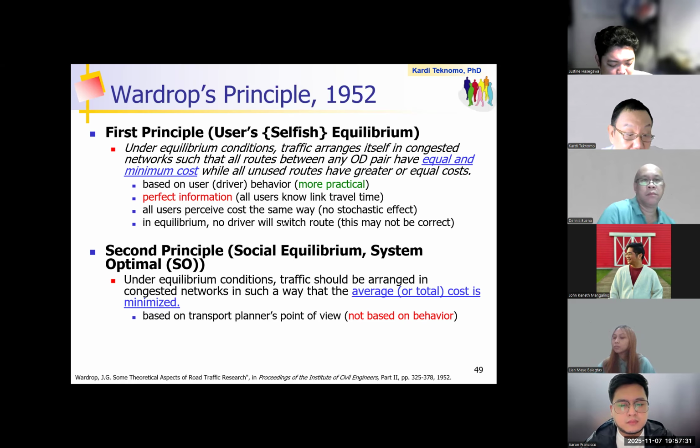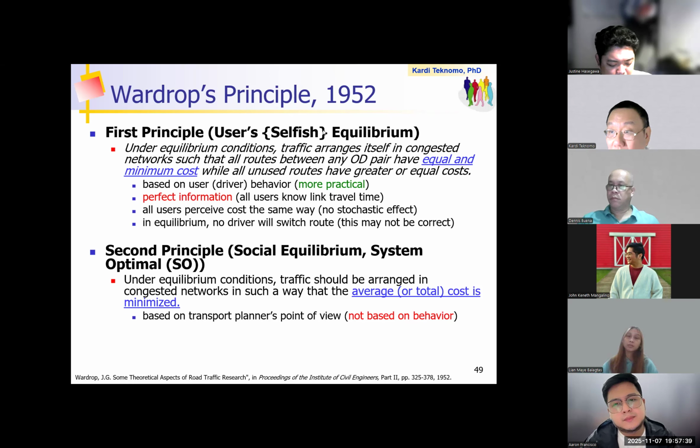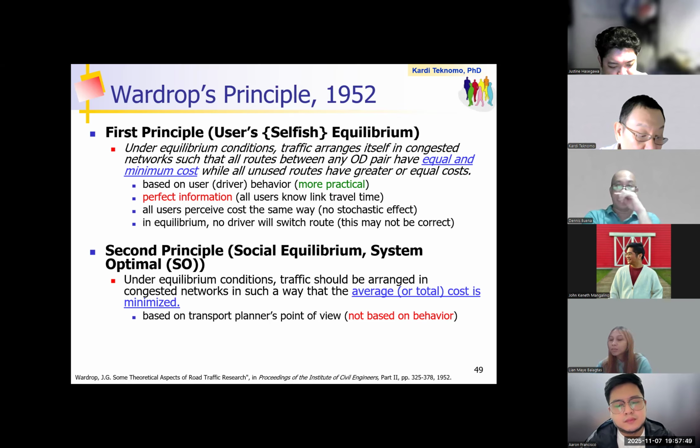The second assumption, which is not the same, is called SO. This is called UE, user equilibrium, and this is called SO. Under this equilibrium, traffic will arrange itself in such a way that the average total cost is minimal. This is not based on behavior. This is based on the planner's point of view. As a transport planner or urban planner, you want the second one, but the actual behavior is based on the first one. Is it clear or not?